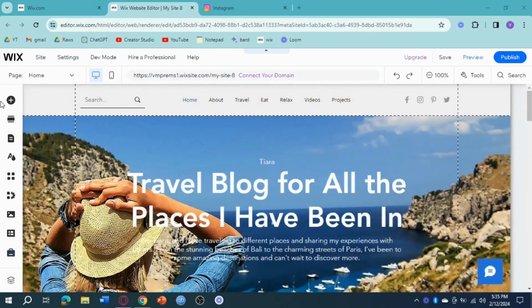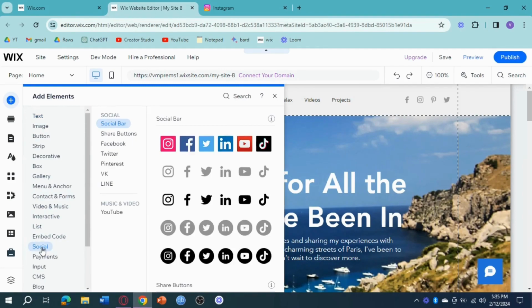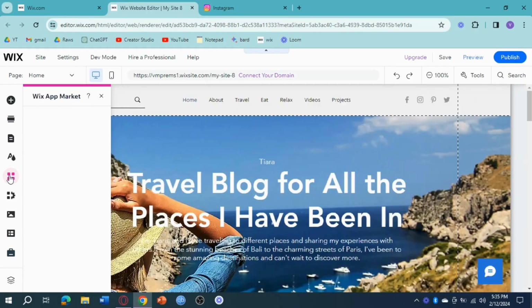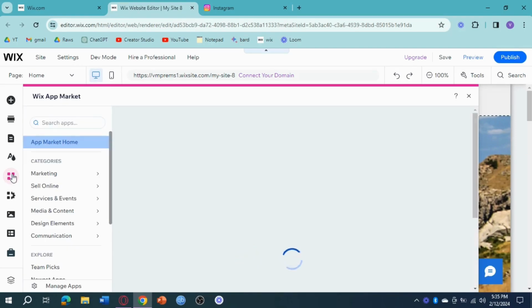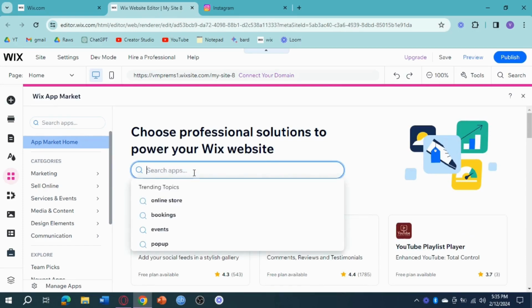When we head over to Add Elements right here and look at Social, you can click on Social right here. But as you can see, Instagram is not in here. So what we can do is add an app. Click on this right here, which will open the app market. Once the app market is open, we can search in here for Instagram feed, or just plain Instagram.